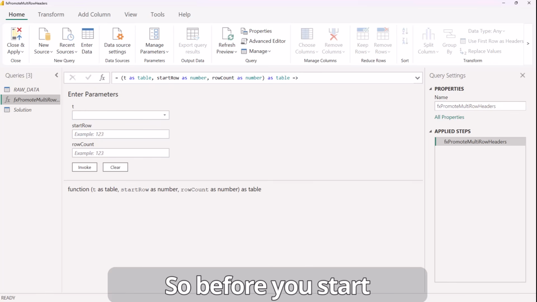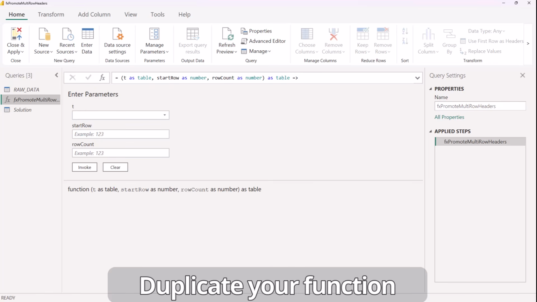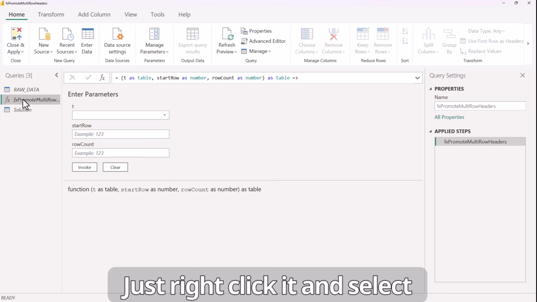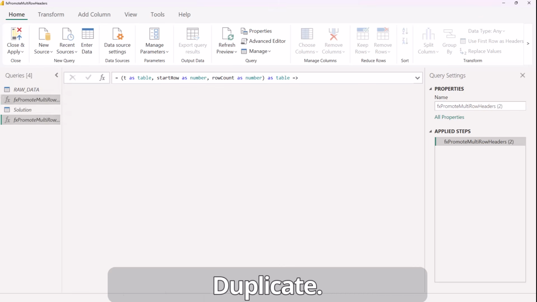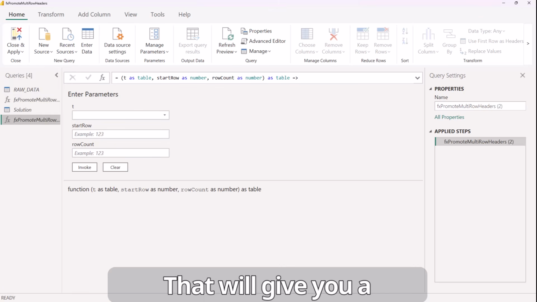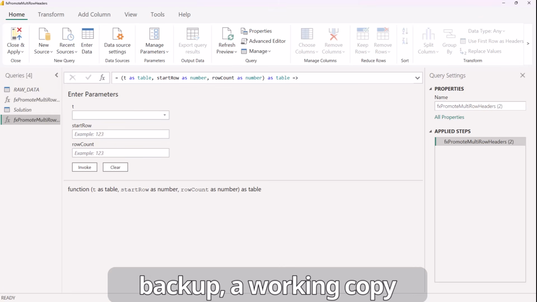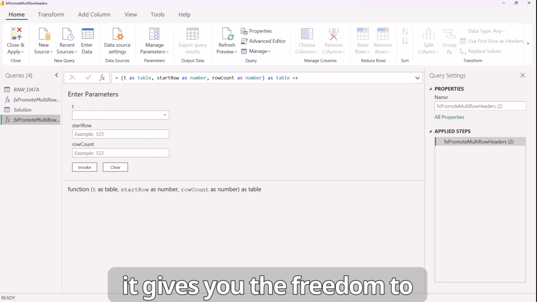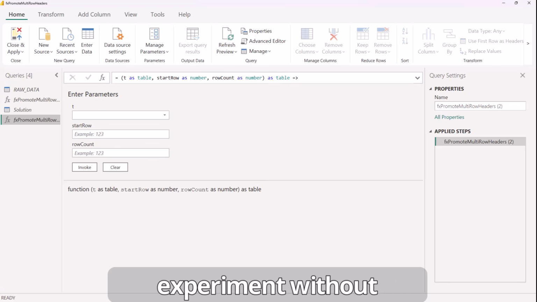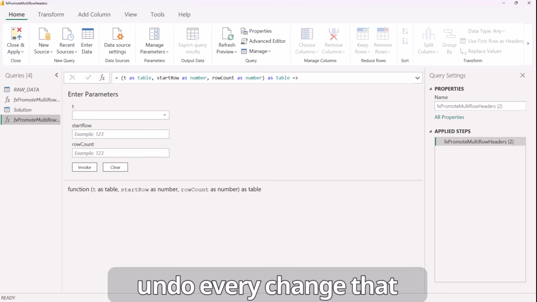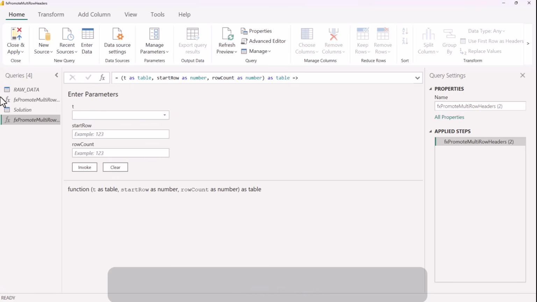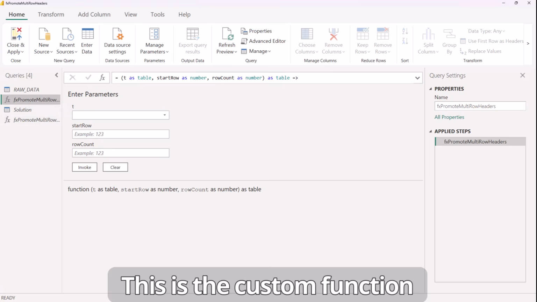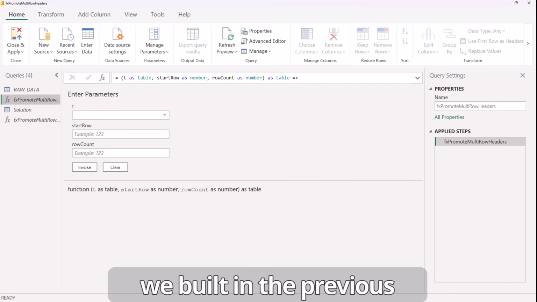So before you start debugging, always duplicate your function query. Just right-click it and select Duplicate. That will give you a backup, a working copy you can return to. It only takes seconds, but it gives you the freedom to experiment without worrying about how to undo every change that you made. This is the custom function we built in the previous video.